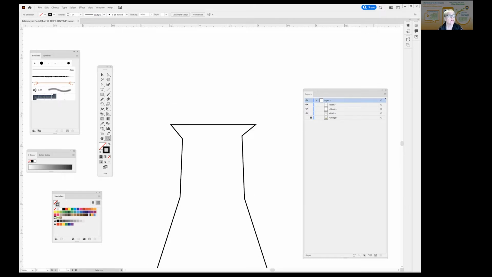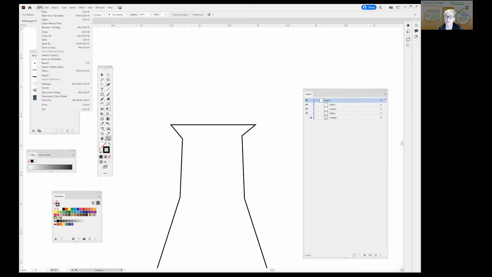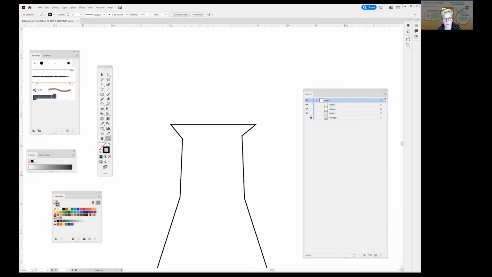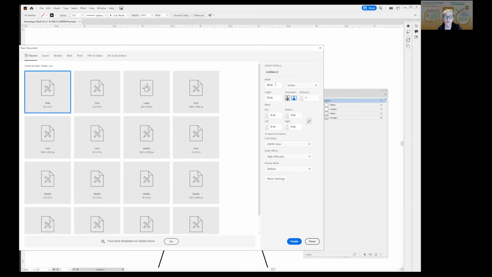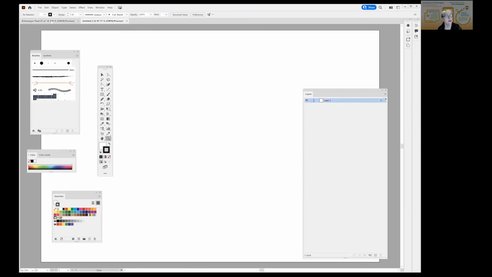Okay, so we have Christine's here. So let's start from the very beginning. Create a new file. Let's do the width, 19 by 13 inches, so it'll be a horizontal layout. CMYK is great, 300, of course. And save it immediately.